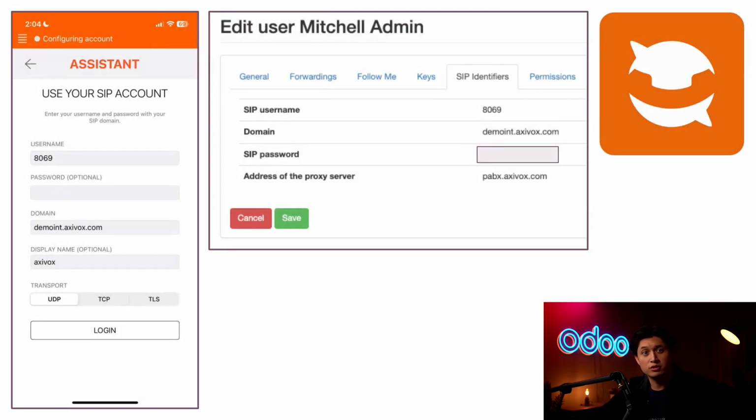And when we do, we'll see the SIP identifiers that we can find in our Axavox account. If you aren't sure how to get these, check out our videos on Axavox, which I've linked down below. Also, here's a quick helpful tip. If you also use Axavox, then you're going to want to choose UDP as your transport option. It's one of three ways Linphone can move data between your device and the other person on the phone. And once we're all set up, using Linphone works really similar to the Odoo VoIP widget.